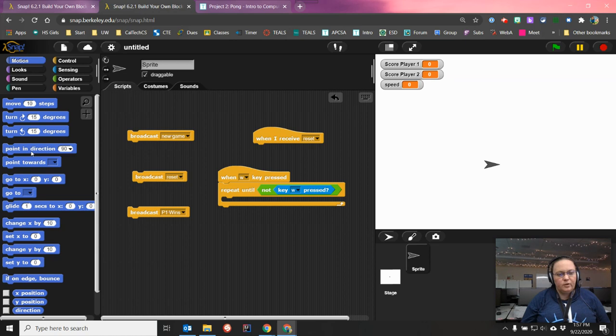So what I want the W to do is point in a specific direction, or you could even have it just change the Y. W means go up, change Y by, and maybe you make it 2 so that it's moving fairly slowly. So now while I'm holding down the W key, it's going to move up. But when I stop, it will stop, and it moves smoothly.